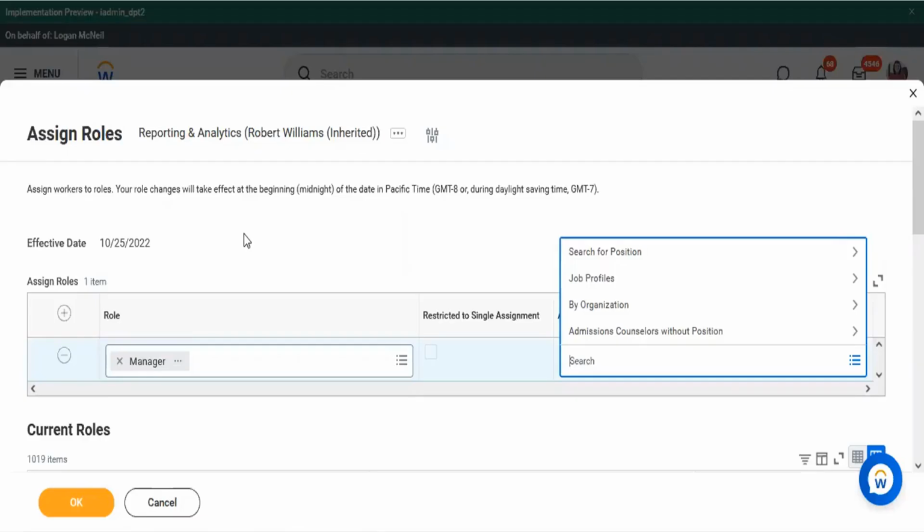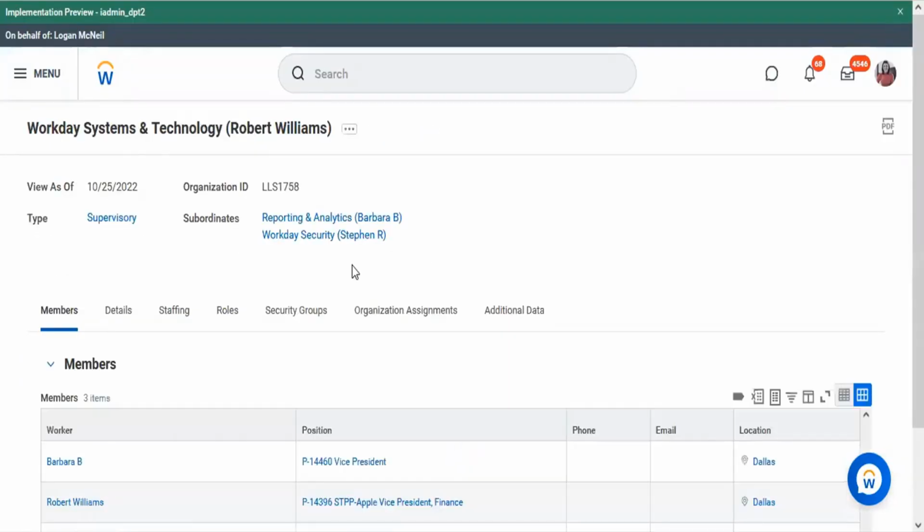You don't need to do anything more. If you have a requirement to have Barbara as manager for this reporting analytics from 1st of November, you can give 1st of November. If you want to give a backdated date, you can do that. That's an option that you have. Now we have Steven and Barbara managing the respective support organizations.